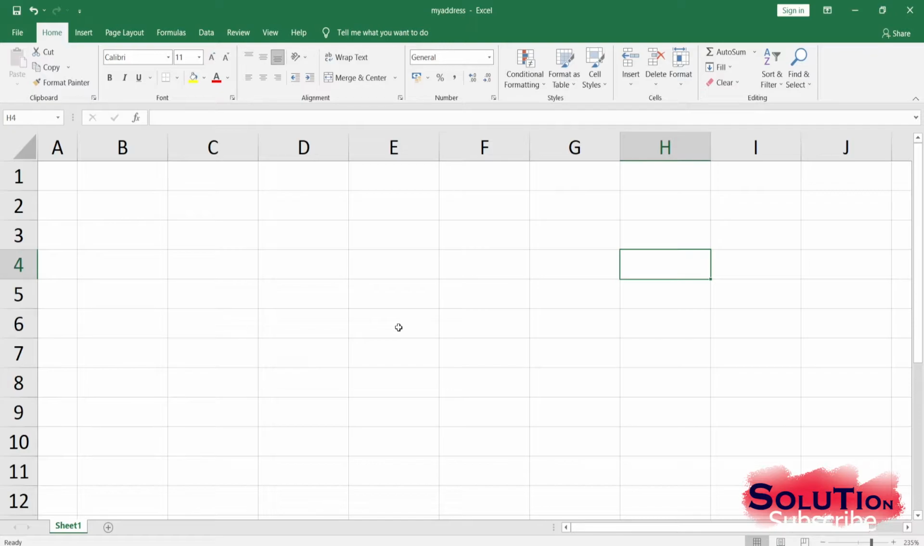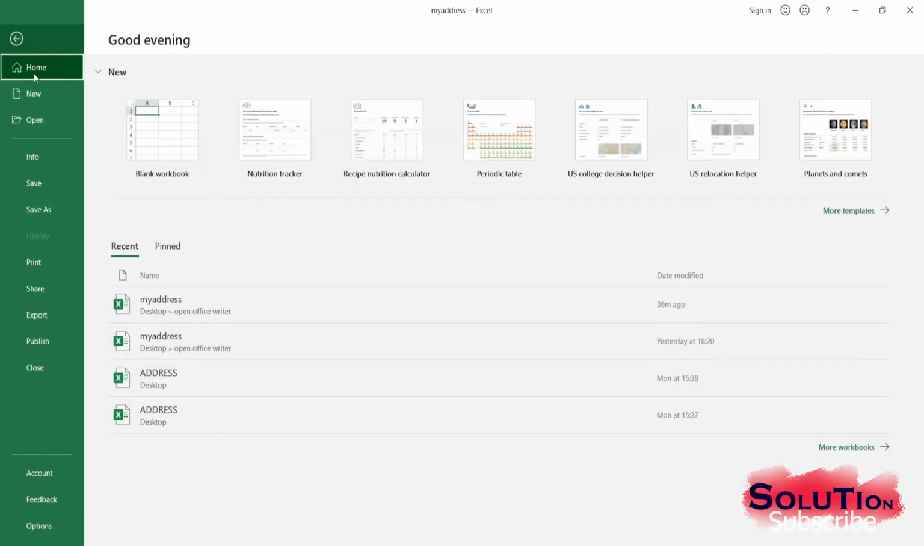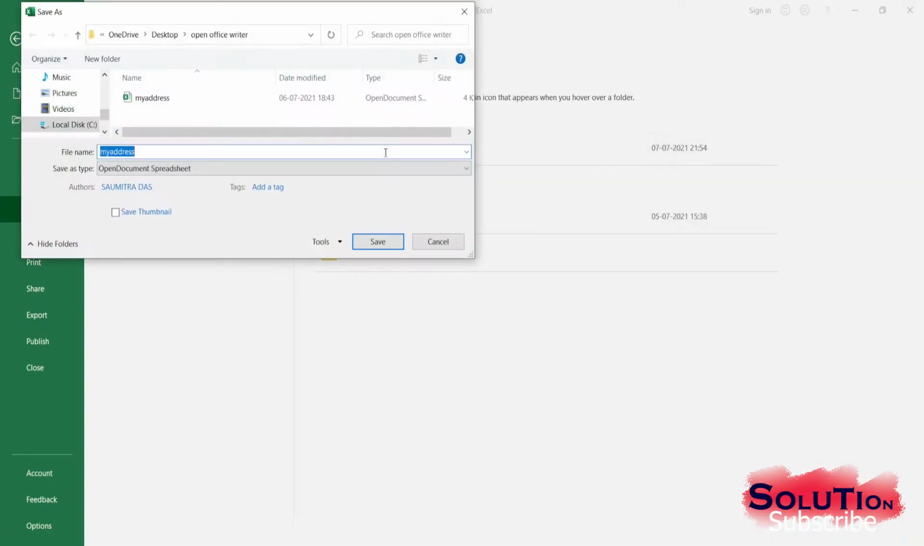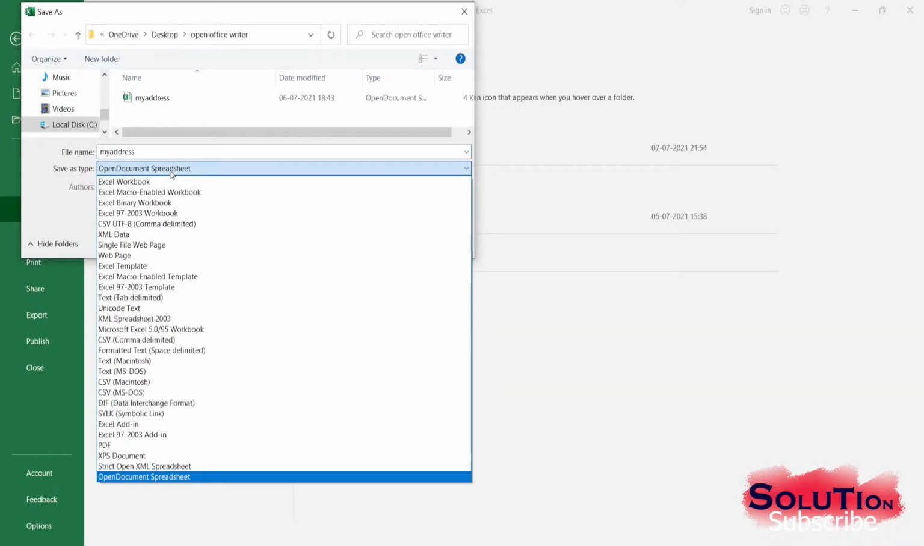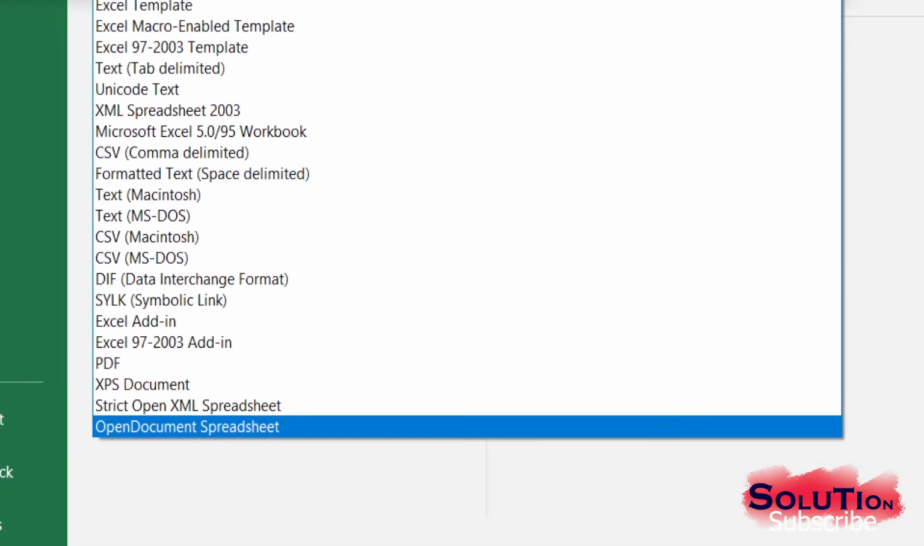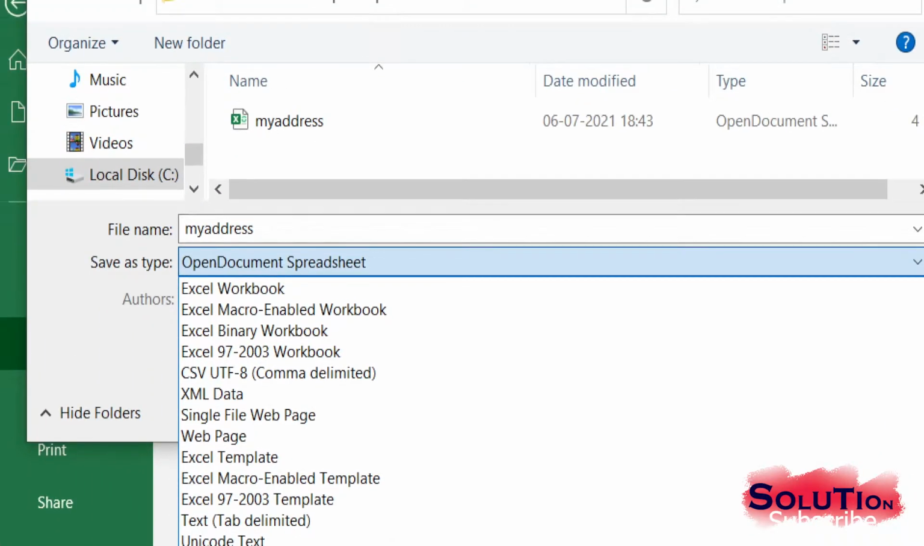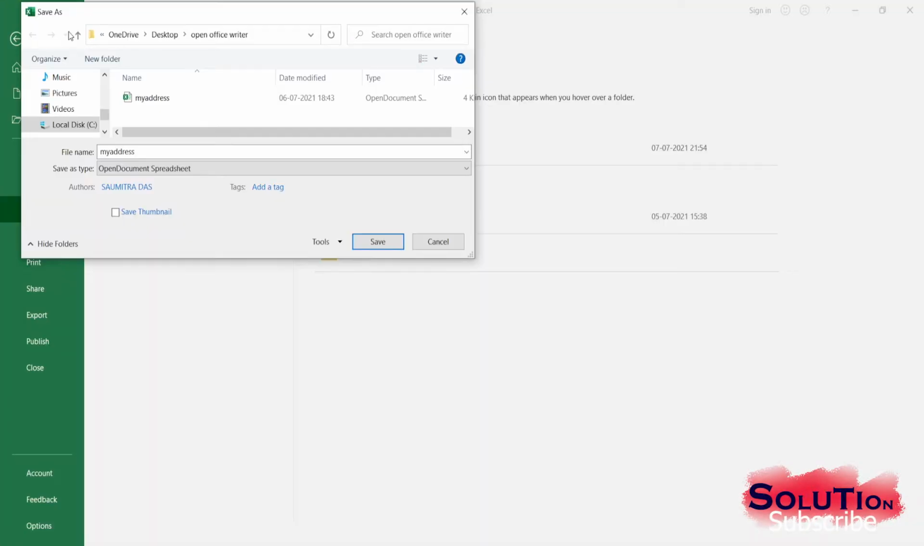Here I am using a simple Excel, and we'll try to save it in a different format. So let me save the file first. Let me show you how to save the file and in which format you have to save. Let me click the Save As button. Select the folder where I want to save my file. Now from here, in Save As type, you have to select OpenOffice spreadsheet. The last option, Open Document Spreadsheet, you have to select, and then you can write the name that you want.